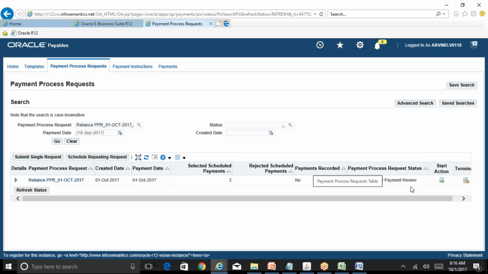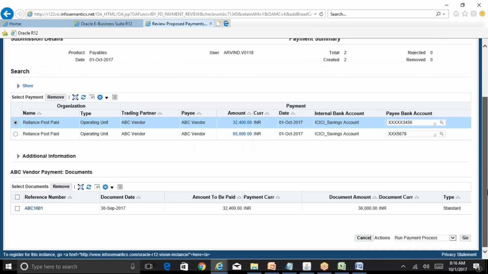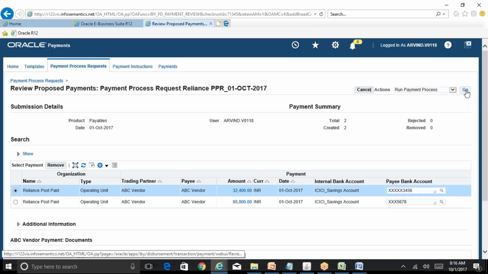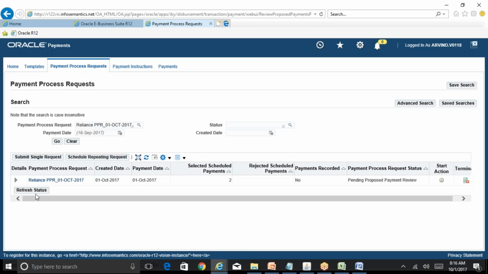Now it has selected those invoices and built the proposal, and it is asking you to review and proceed further. You can see everything is fine, so the status is run payment process. Click on go, which proceeds further. Again click on refresh. Refresh, assembling the payments, formatting.